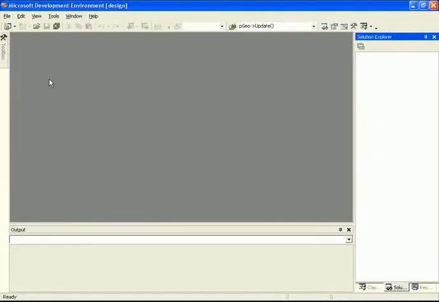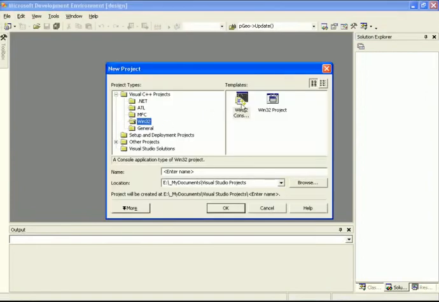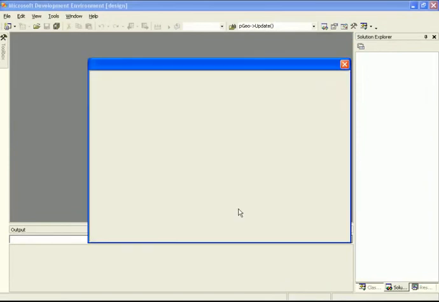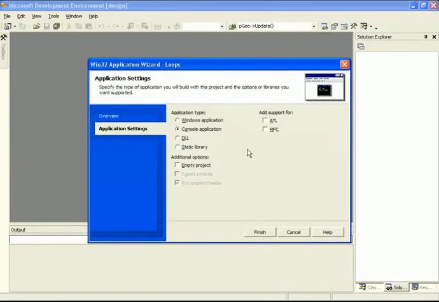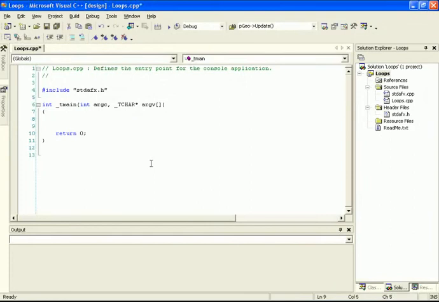We'll go into Visual Studio here and create a new project. And again, it's going to be a simple Windows 32 console project. And let's call it Loops. Under Application Settings, make sure you have Console Application selected. And when you click Finish, you'll have the general main structure already constructed for you.